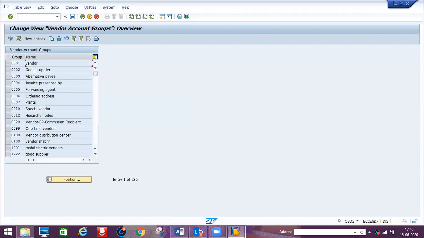So these are the standard vendor account groups. 0001 is standard. 0002 is only goods suppliers. 0004 is invoice presented by, forwarding agent, plants, special vendors. If we want any service vendors, we can create those vendors. Now, for example, standard: yes. We will select 0001 and I will create our own vendor account group.